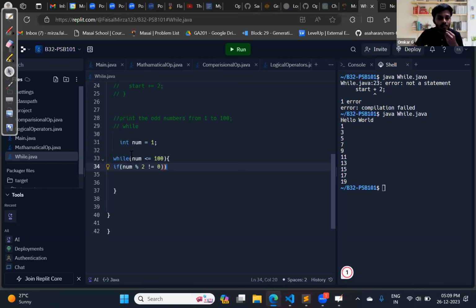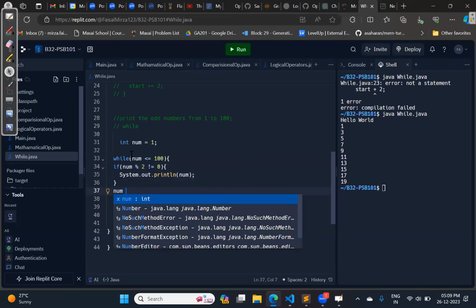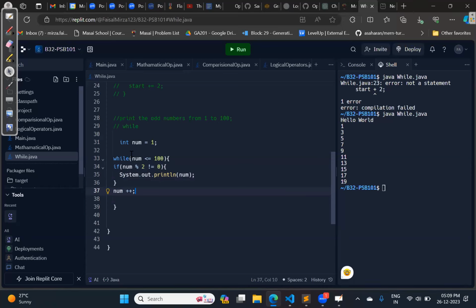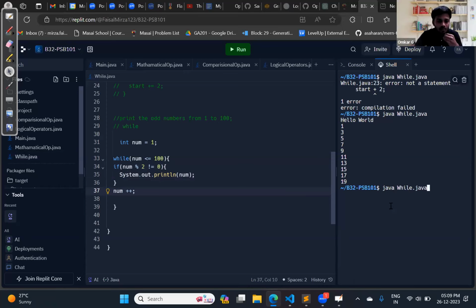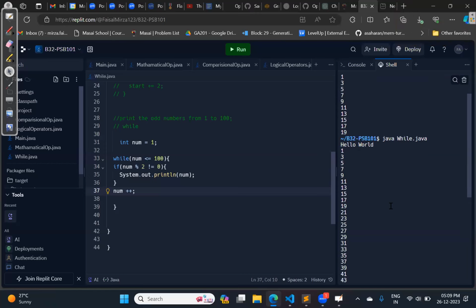Then we need to print with system dot out. This will be for the odd numbers, right? Then increment, num plus plus. Fine. Shall I run this? Yes, sir. Yeah, we are getting the odd numbers. All are odd. Please verify.